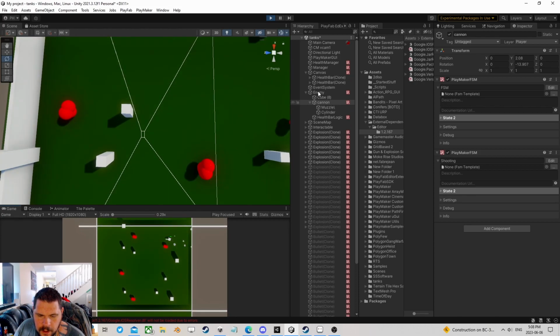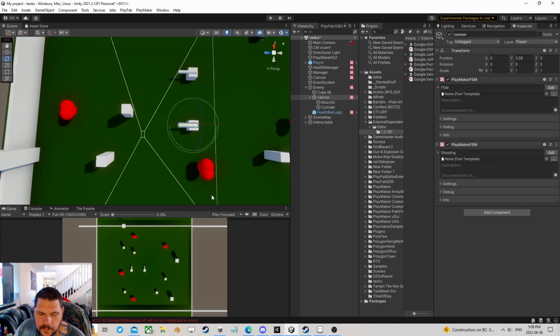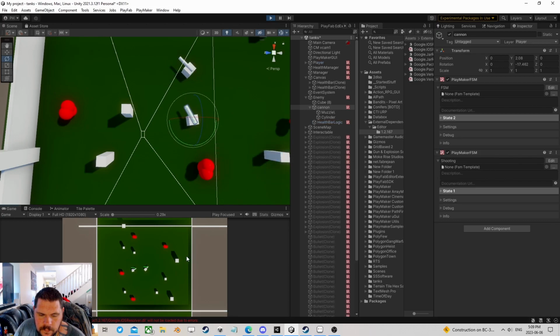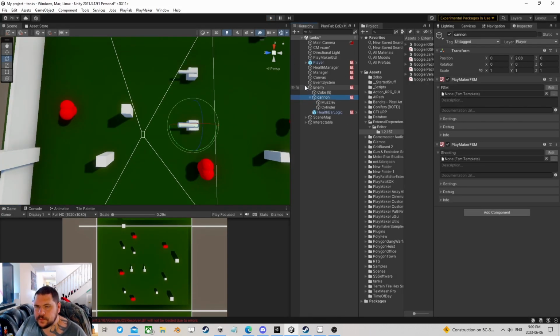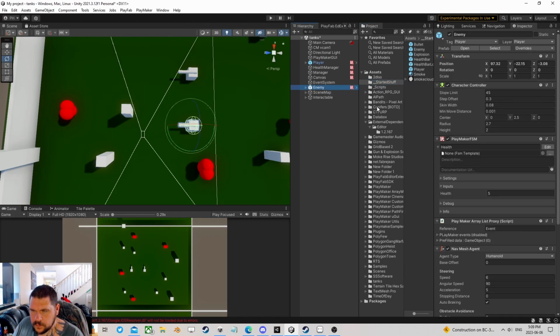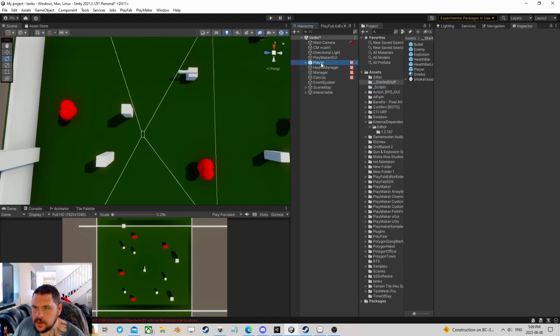Now, if I had a proper cannon with aiming, I think that would be a relatively fair fight. My cannon doesn't move. So let's fix that. Right, so this is our enemy. Now, let's prefab him. Just delete him for now.